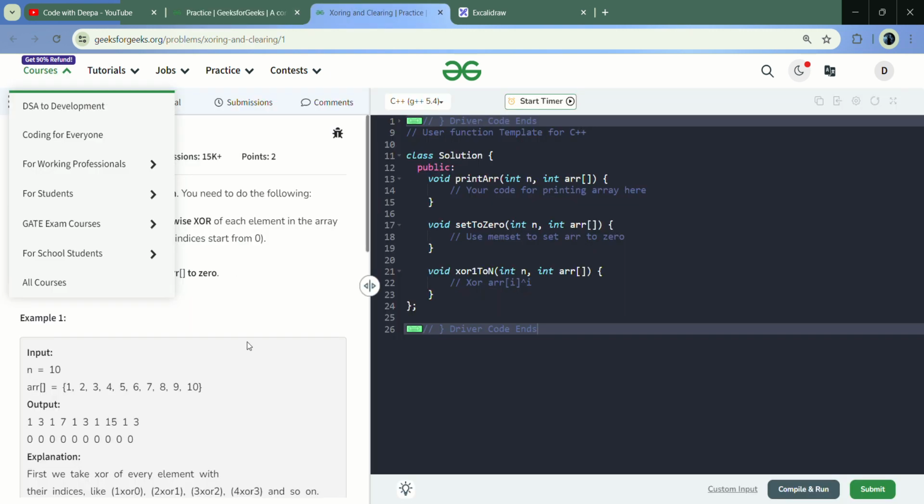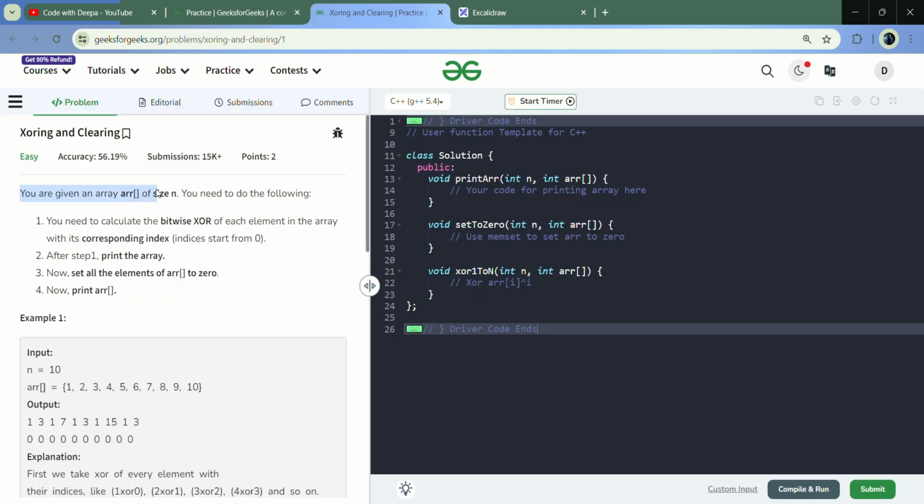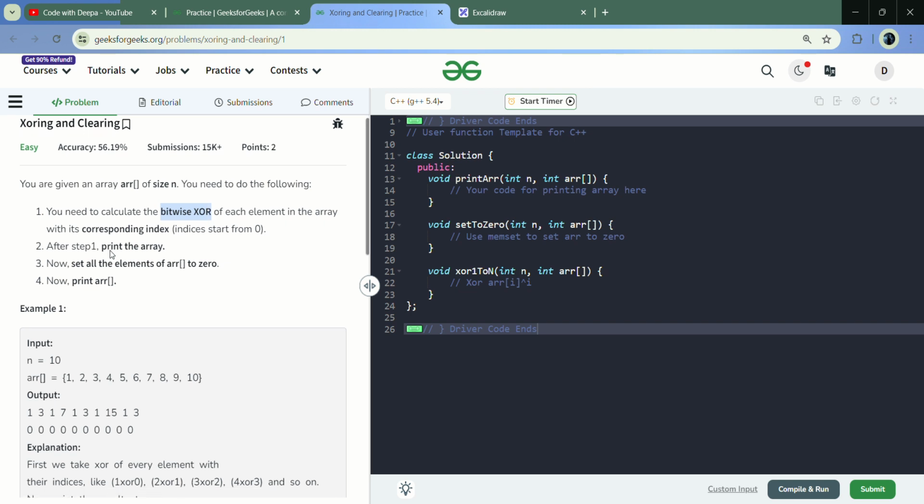So here the problem says that you're given an array of size n. You have to perform operations on the array. Your first operation is to calculate the bitwise XOR between the elements. Now the second step is we have to print the array, and your third step will be to set all the elements of your array to 0. Now your fourth step will be to print the array again.